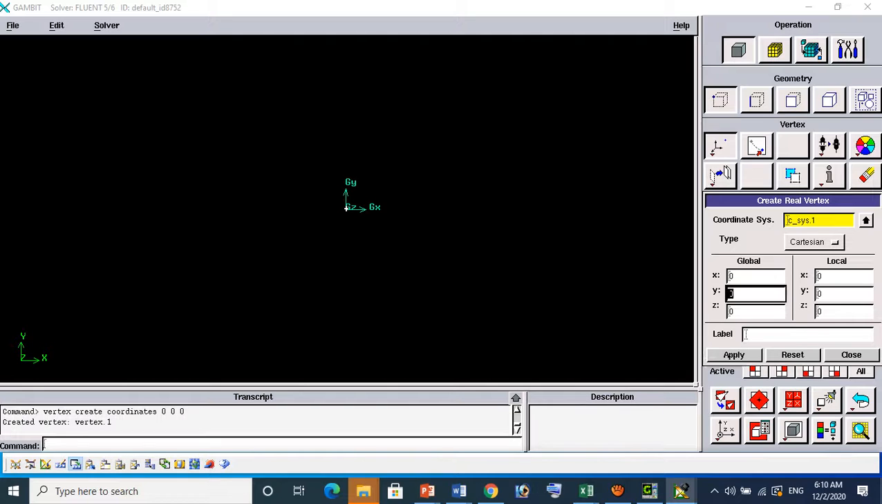Let's take, I am planning to consider a pipe of 10 mm. Okay, then I am giving the y coordinate as 10 mm. The point is created. Okay, here you can see created vertex 2. The point coordinate is 0, 10 and 0. So let's fit to the window. We can see the two points clearly for our system.